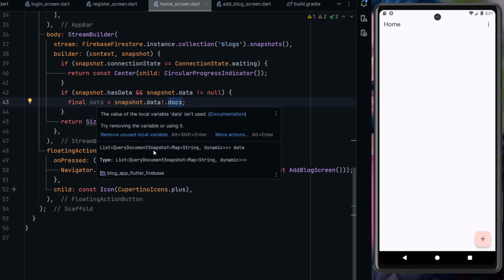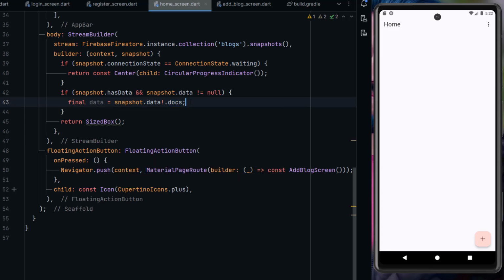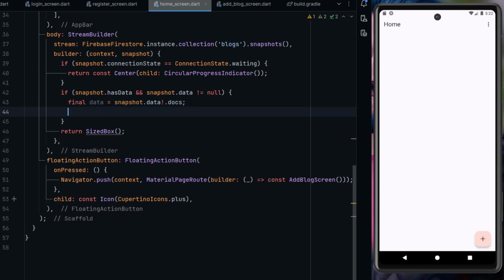Now we will convert this data into our object, into our list of Blog. We will convert this data into a list of Blog. For this purpose, how can we convert this data? First of all, let me create a list of Blog.